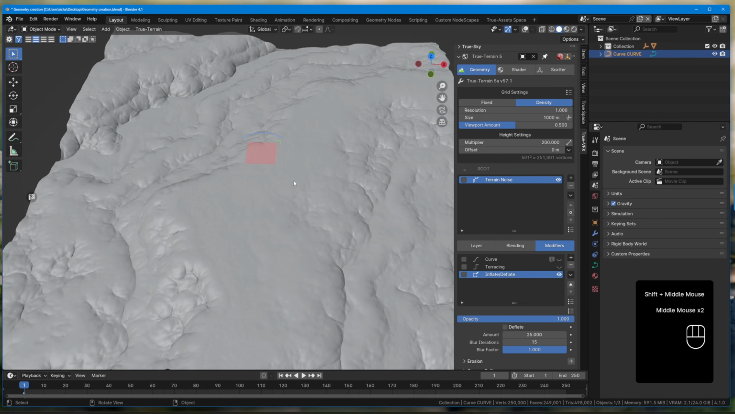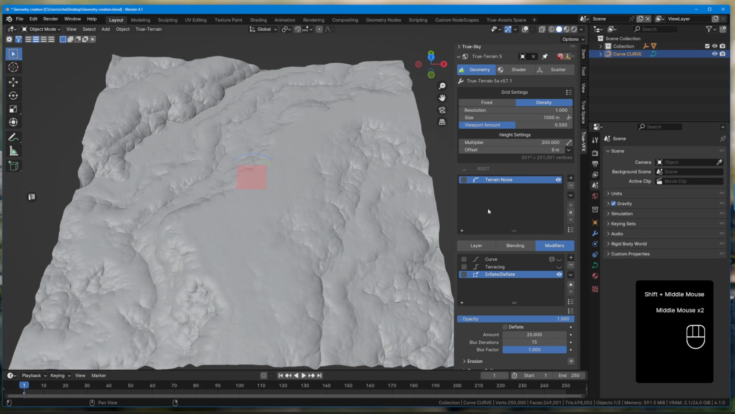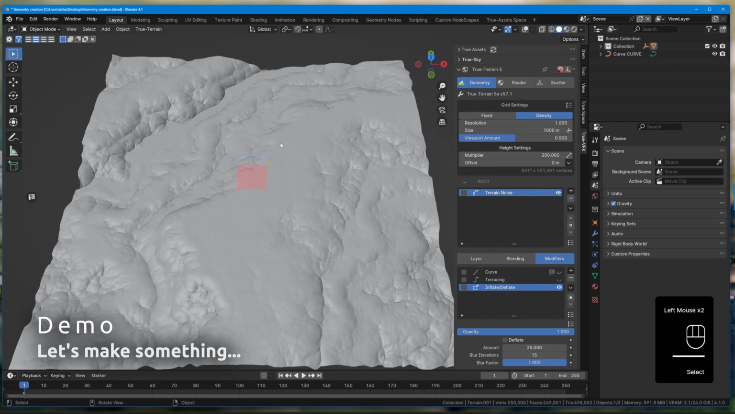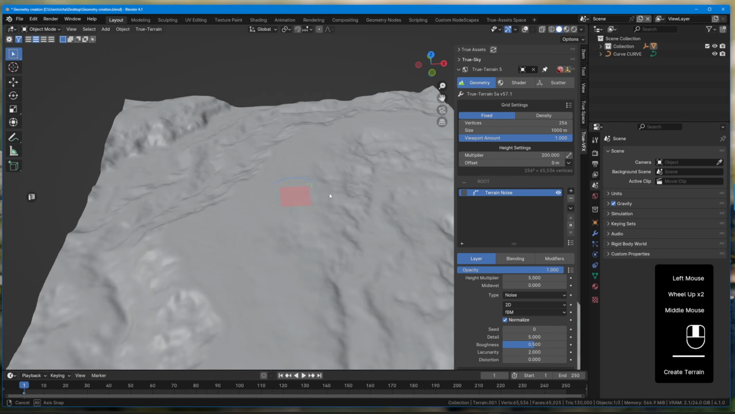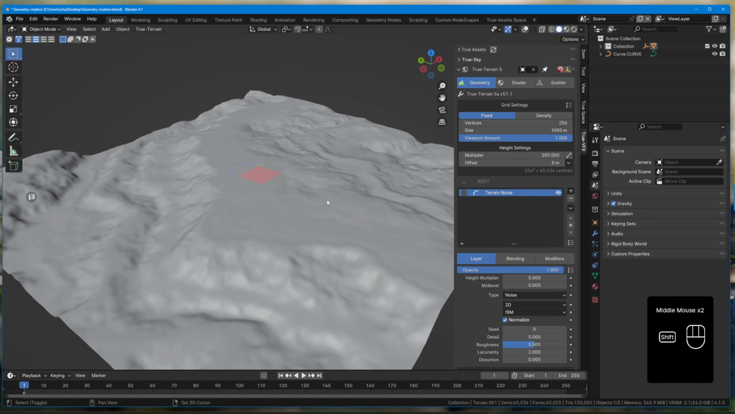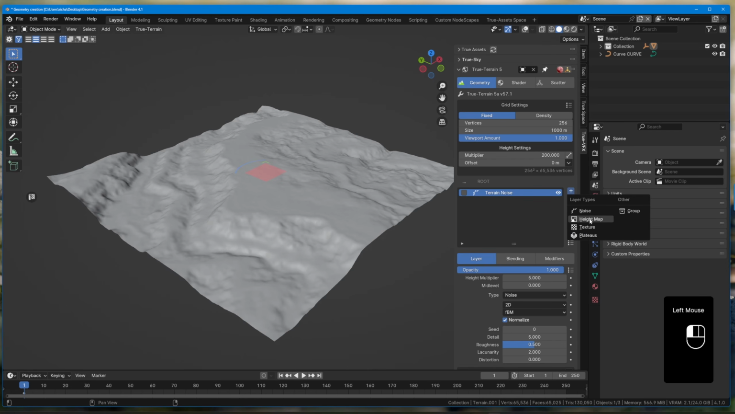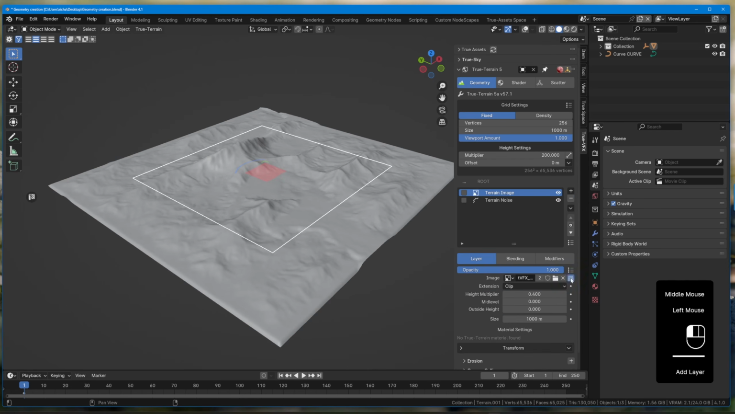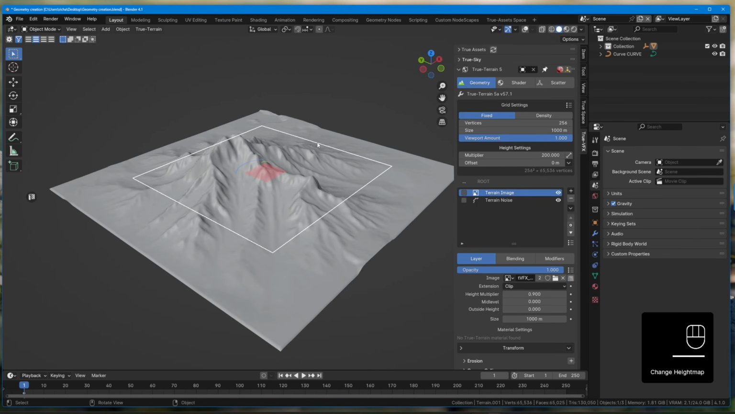So that we can get a better understanding, we're going to quickly mix a couple of layers together. So what I'm going to do is I'm going to unpin this, I'm going to delete this terrain, create a new terrain, and let's mix some layers together so that we get a better understanding of how all of this works. We've got our base terrain noise. Let's add a height map, and with this height map we're going to choose one of the ones we've just installed. We'll just grab a mountain for now.